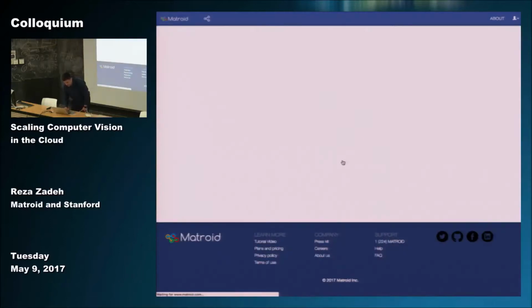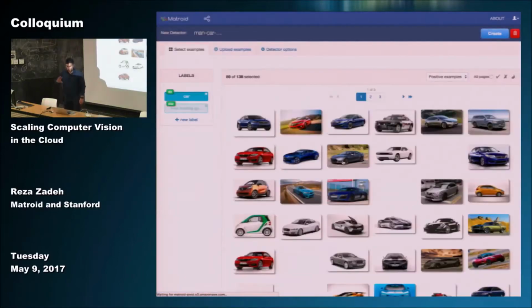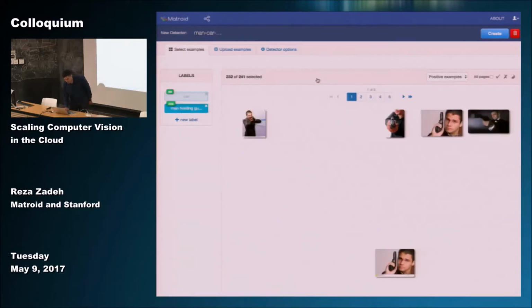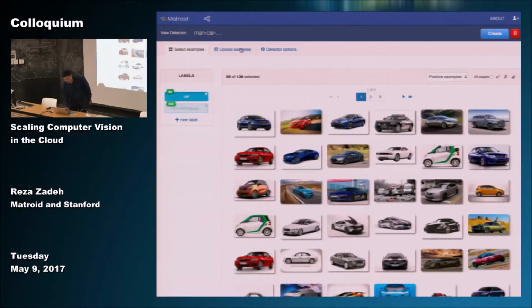So we hit create on that. And what happens is now we're in studio mode. And in studio mode, we're essentially creating examples for this detector. So these are examples of cars and examples of man holding gun. So let's add more examples of cars.